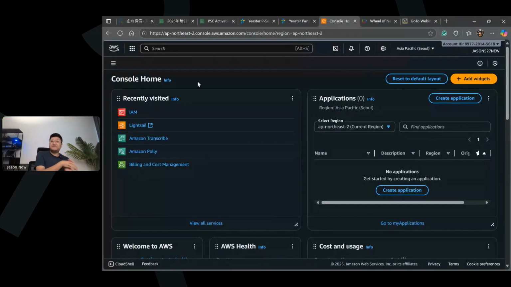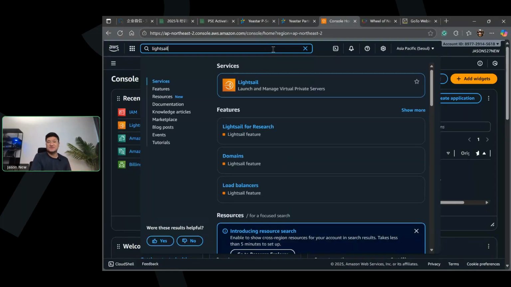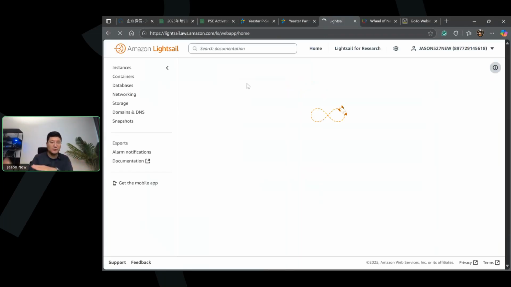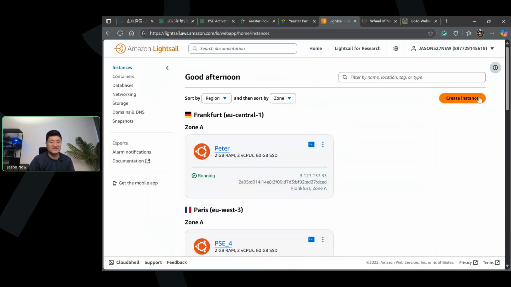So if you prefer a more technical way, you want to try this by yourself, you don't want to use the API integration, you want to figure out how to use Lightsail, that's good. You can log into your AWS and search Lightsail. I already have it because I've used it several times. You will see Lightsail here. Click on it, and it will switch to the Lightsail interface directly. On this interface, we just need to click on Create Instance.